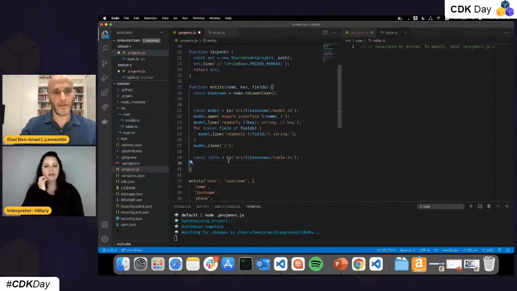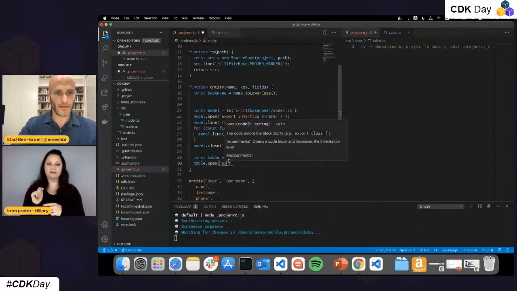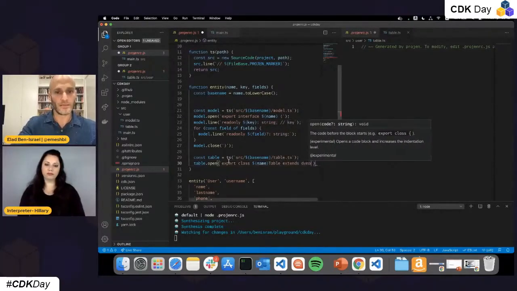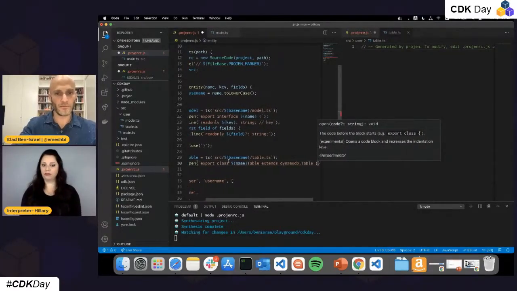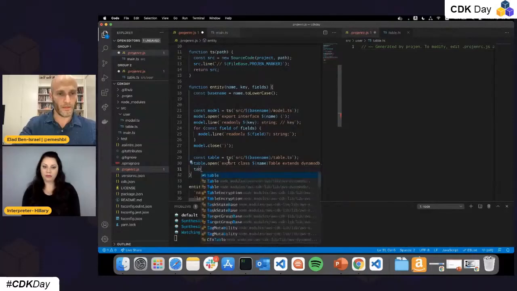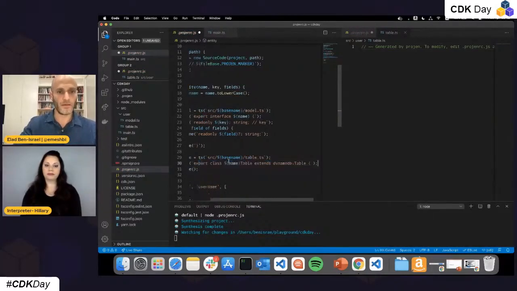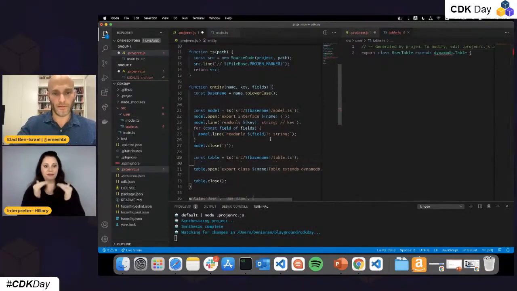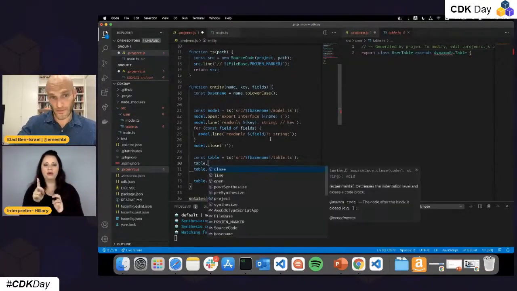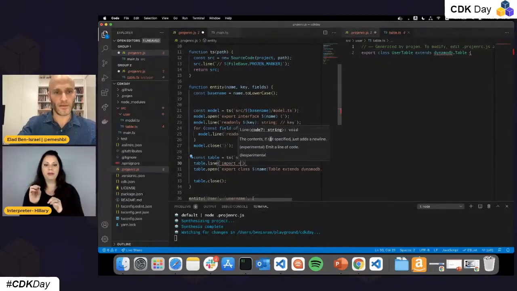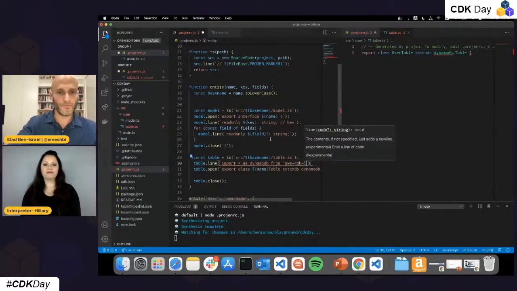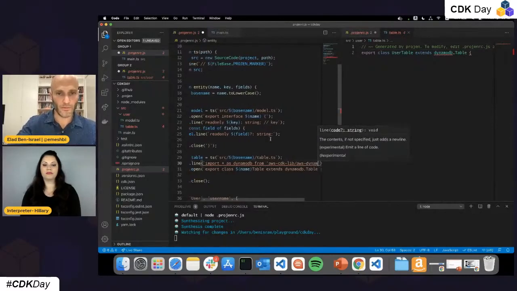And then this file will be basically a construct. So it's going to be open export class name table extends DynamoDB table and close. And then I will need to import the DynamoDB module, and I'm going to do that since I'm using CDK v2. It's going to look like import as DynamoDB from AWS CDK lib / AWS DynamoDB.